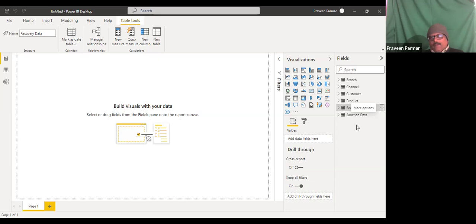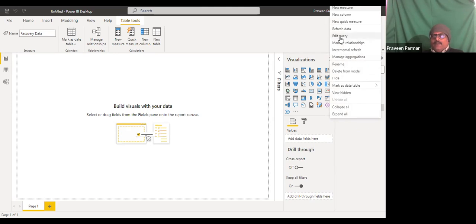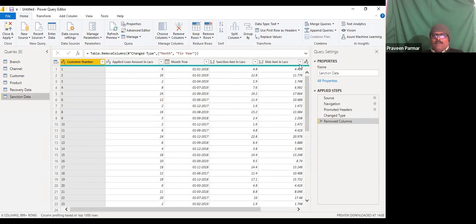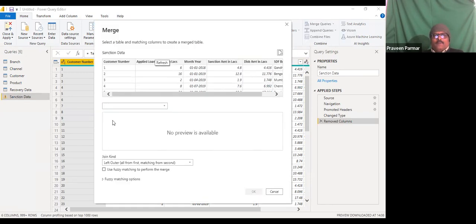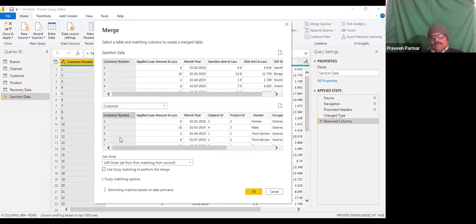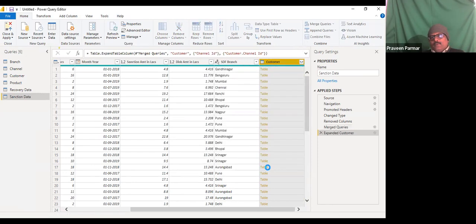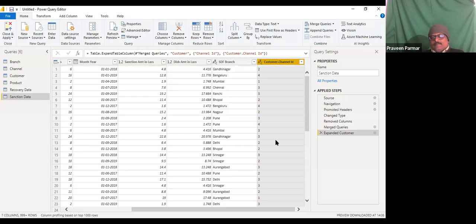So this we have completed. Now in the section table, we have to do the same thing. In the section table, I will just add a query. And here again, I will merge queries. And I will select customer. Choose these two. Then I will deselect channel ID. Got it?